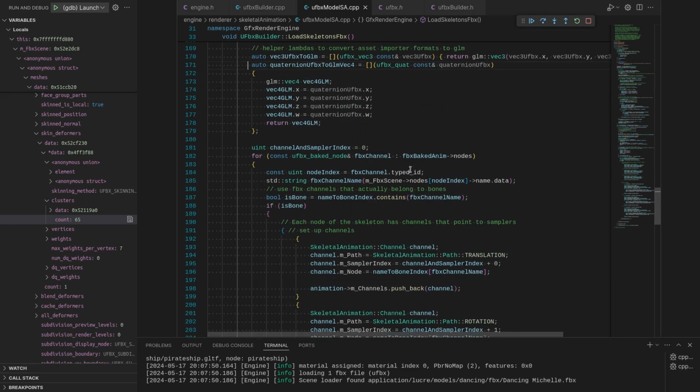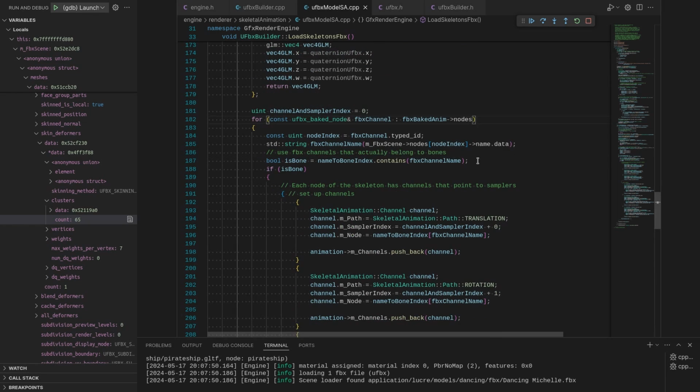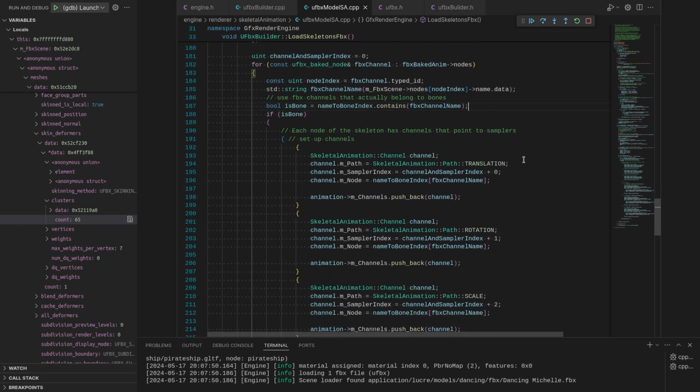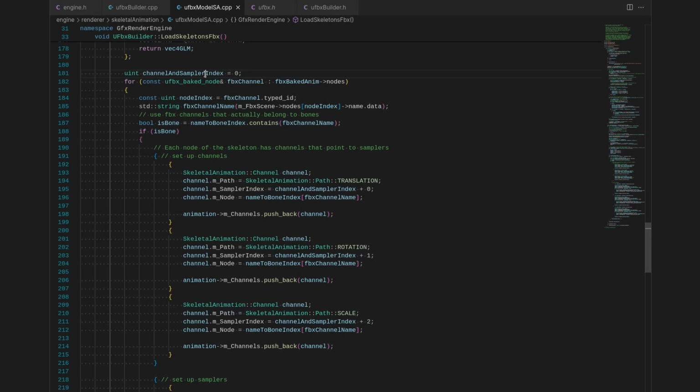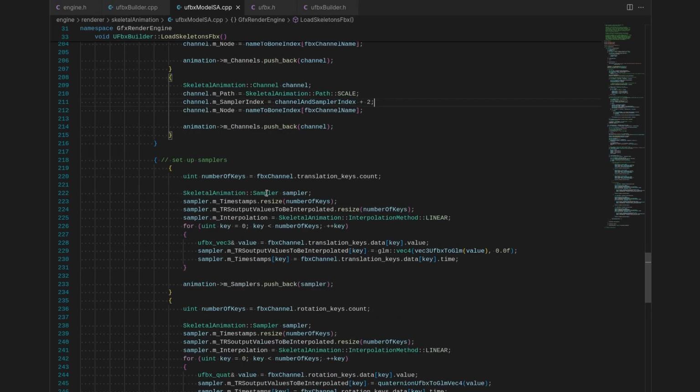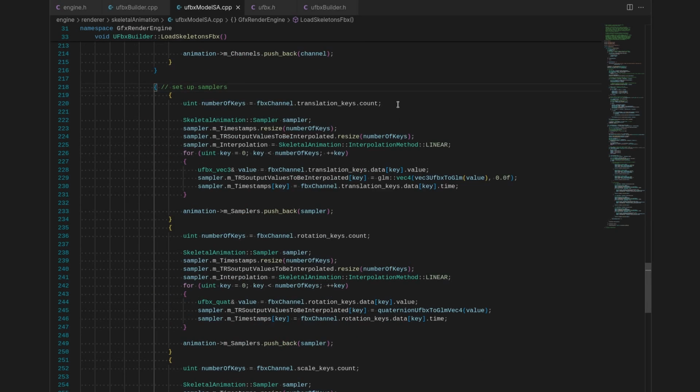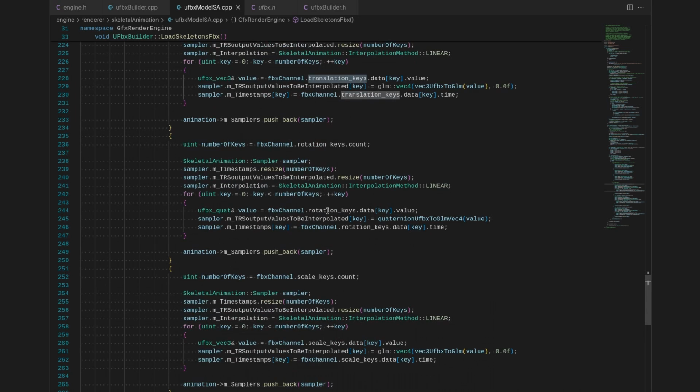Then we can loop over all nodes of the baked animation. If the name of the node can be found in our conversion map, it is a bone, and we can set up animation channels for translation, rotation, and scale. We enumerate the sampler indices starting with 0. The animation samplers of our internal representation hold the keyframes. So we get the number of keyframes, resize the arrays for the timestamps and transform components, and set up the interpolation mode. Then for each keyframe, we store the translation, rotation, and scale.